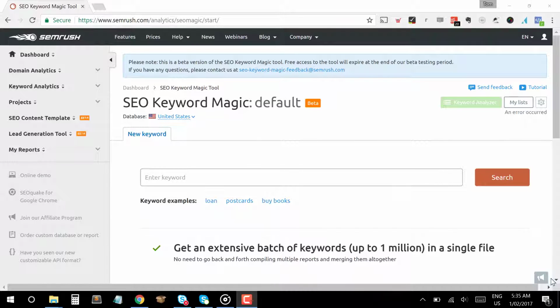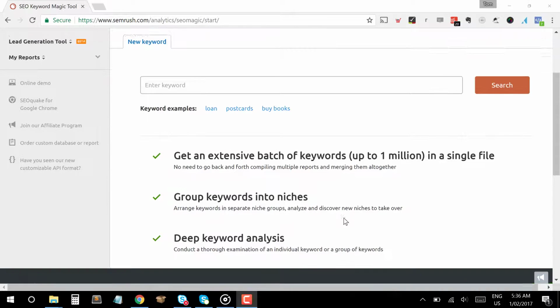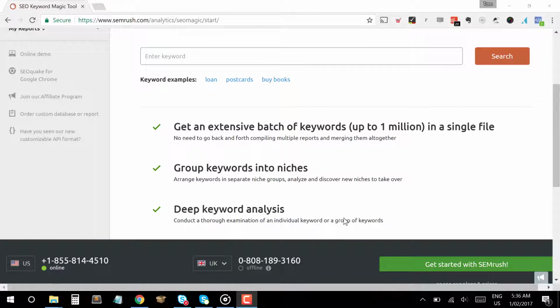Really excited to be talking to you all today because I want to take you through one of the best ways that you can do keyword research. And it's with a relatively new tool that SEMrush brought out last year called the SEO Keyword Magic Tool. Now, what this tool allows you to do is input a keyword into the search and then be provided with an extensive list of words that relate to that keyword, categorized for you up into different niches, and then also for each word giving you really deep keyword analysis on what is going on.